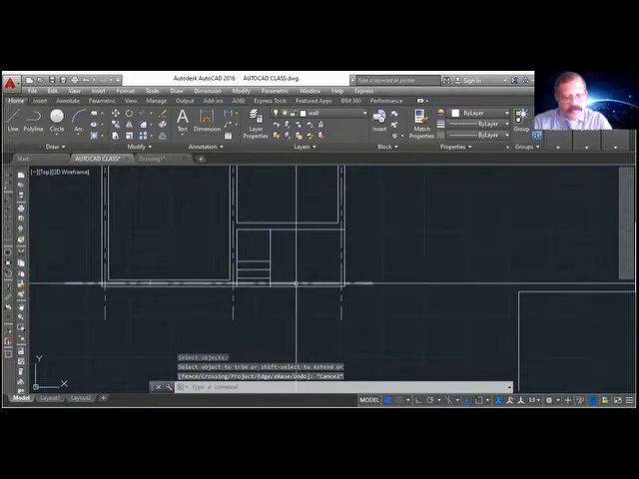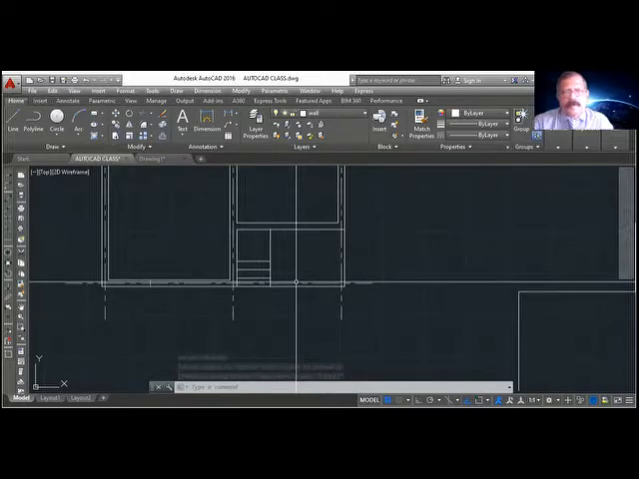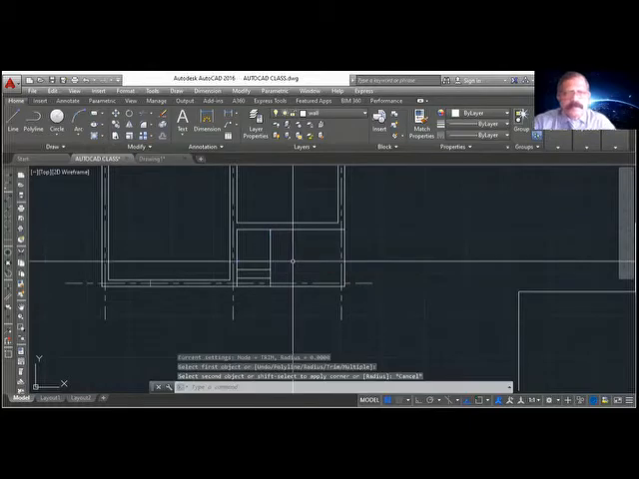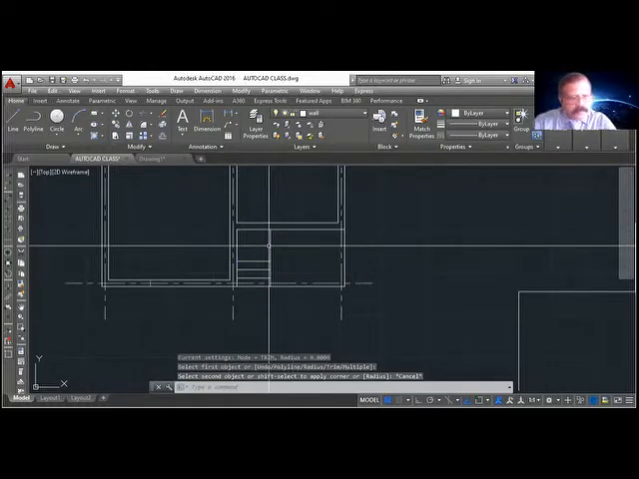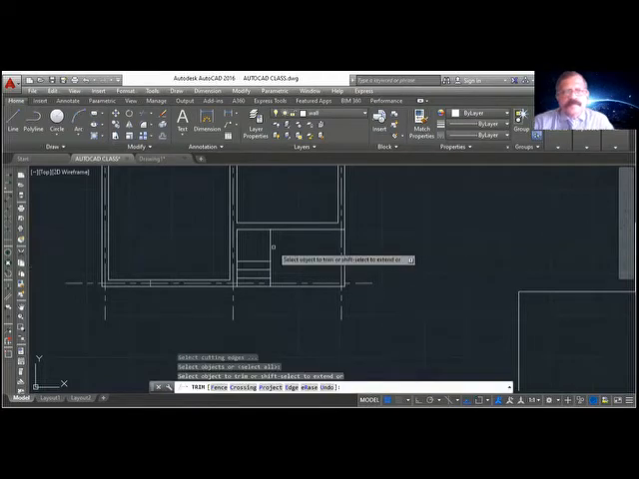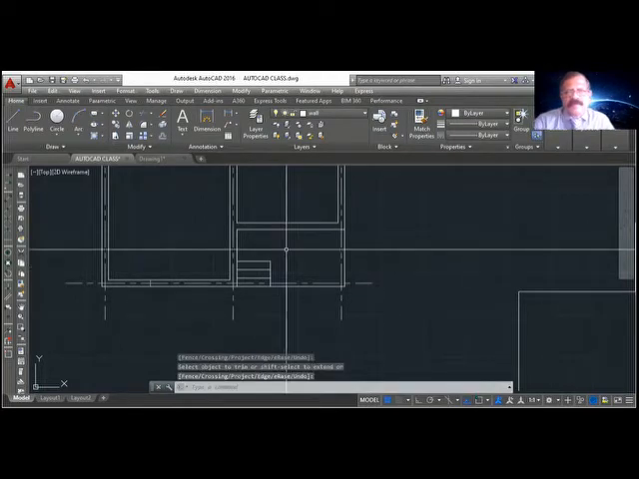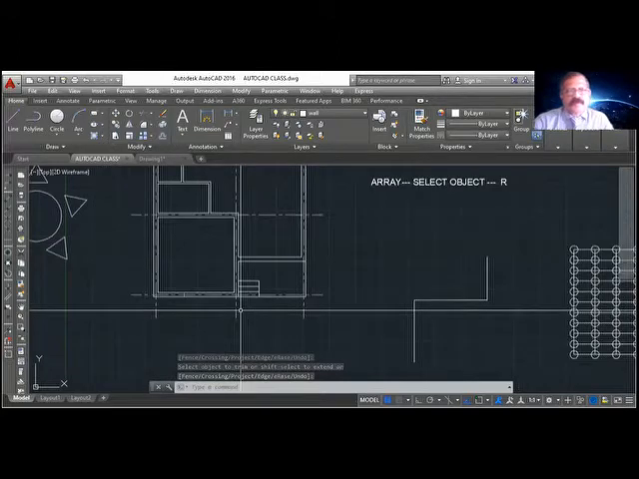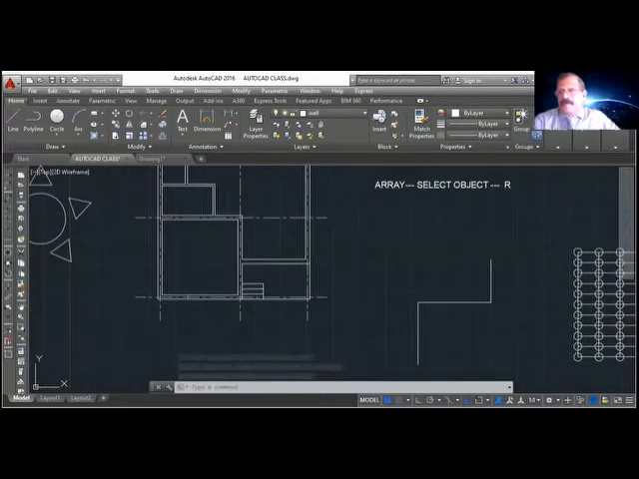Use the fillet command here. Okay, I use the trim command there. So I got the steps. Up to here it is okay now, everyone?